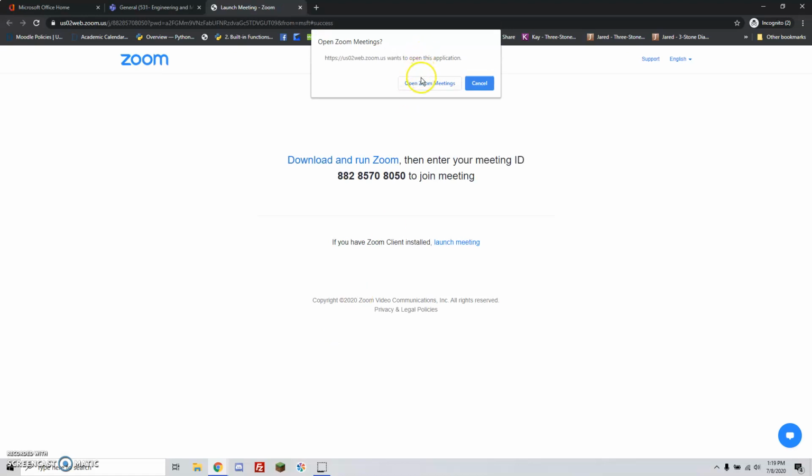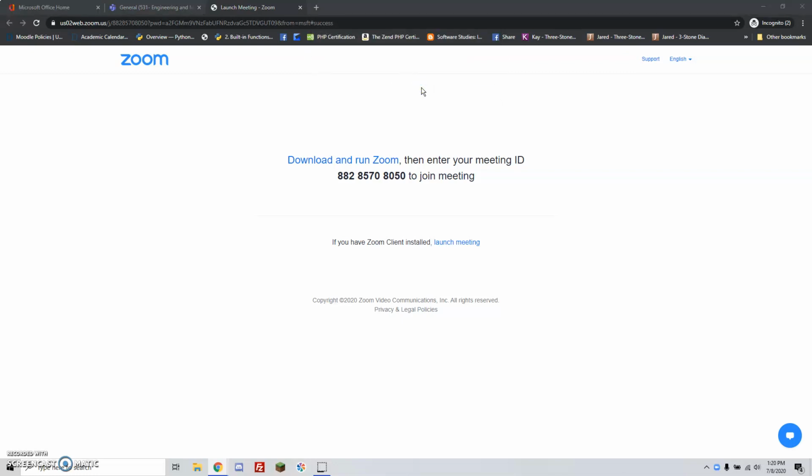If you already have it downloaded, you're just going to click open Zoom meetings. If you do not have it already downloaded to your computer, it'll actually ask you to do that as well, so you'll just need to install that. I will click open Zoom meetings and it will log me into the meeting. This is scheduled for Friday, so it's not going to let me in yet, but it will on Friday at 8:45.